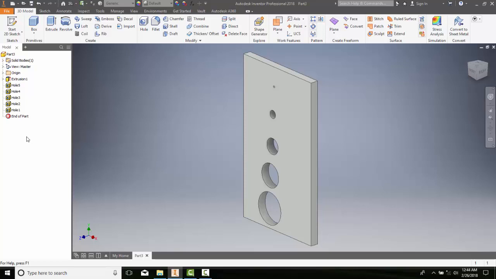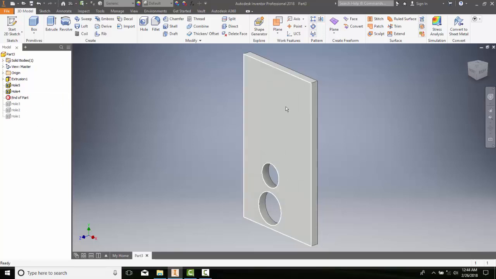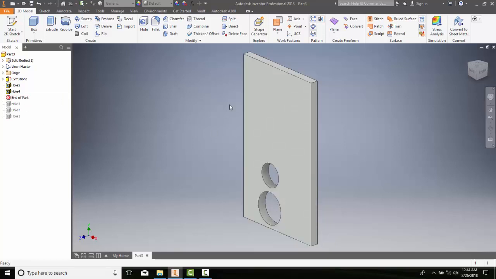Remember the end of part: if we slide that around, we can hide or suppress the things that come after it. This is not the same as the end of part, even though they're somewhat similar, in that the holes are just reordered from the way we made them. So if for some reason we need to have hole number 5 at the beginning of our base file, we can do so. So we can reorder the features in the browser by just dragging and dropping them as long as they're not dependent.